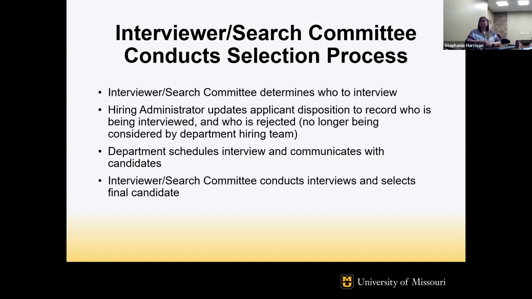Or it's sometimes better to wait until the end once you know for sure who's going to be considered and who's not. The department will schedule their own interviews and then communicate that with the candidates. And so you'll want to make sure that you include information about, especially in these times, if the interview is going to be conducted over Zoom or if they are going to be expected to come on campus.